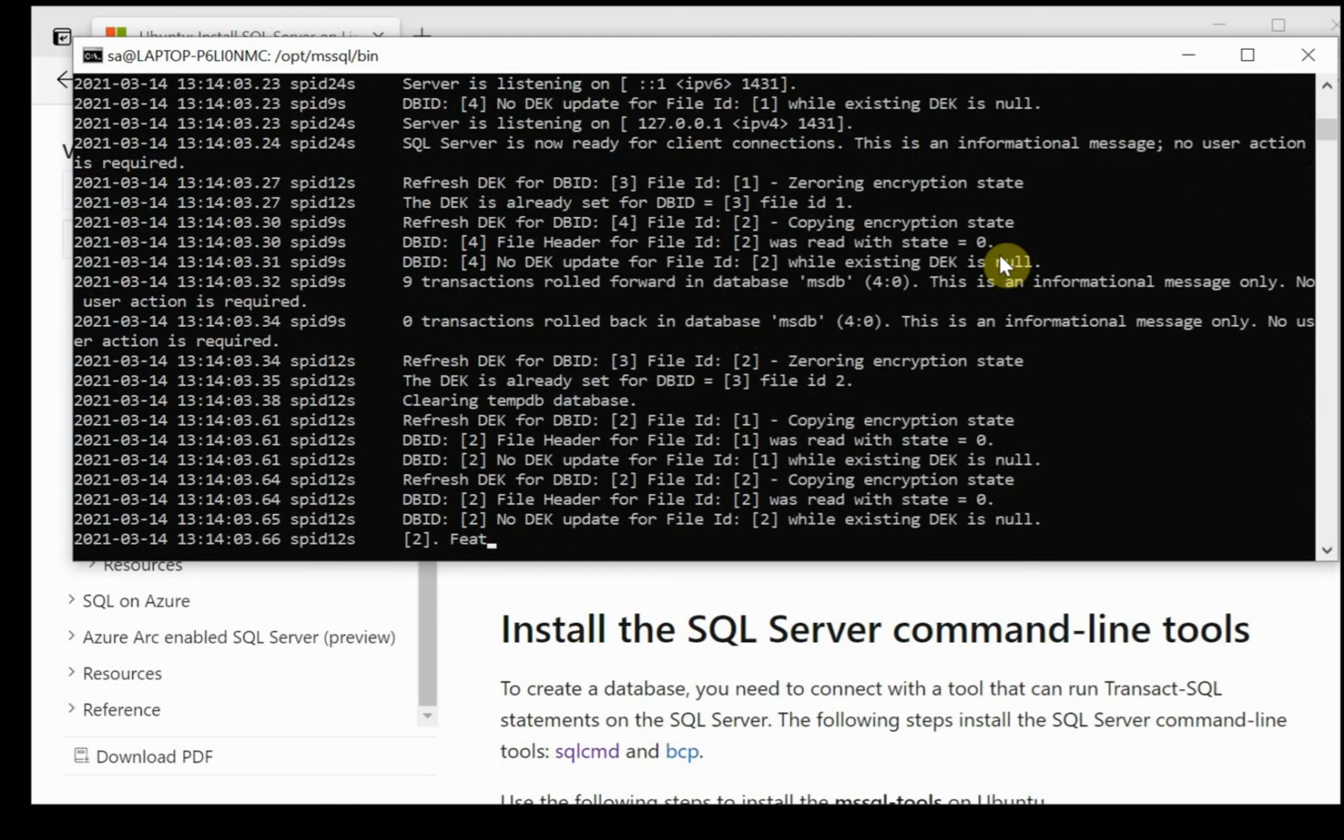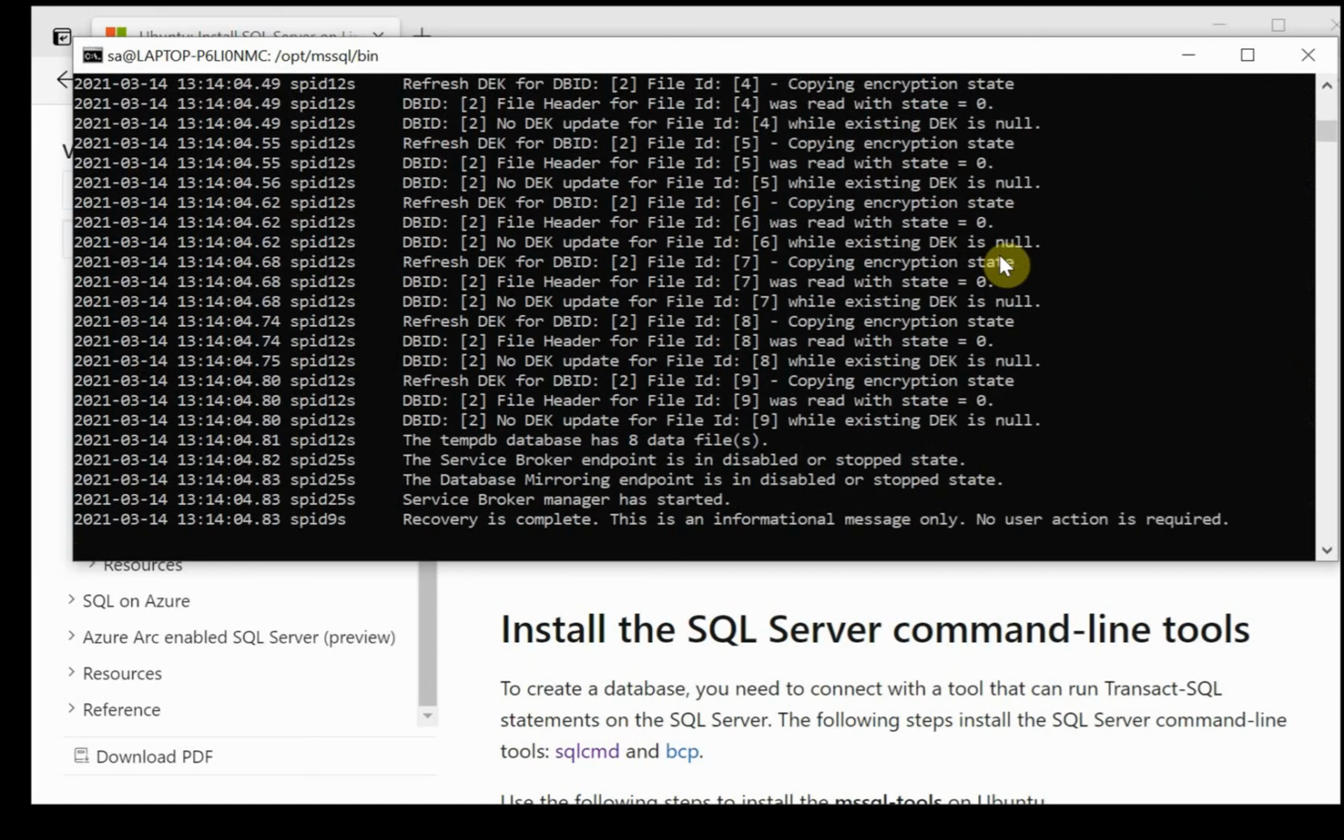So you see, this is basically the way you just start the SQL Server, using the executables. Sometimes, if you search the internet, you will find something similar. Also, you see the template DB. So at this moment, everything is ready for you to connect.